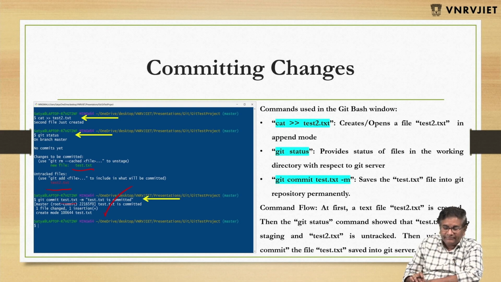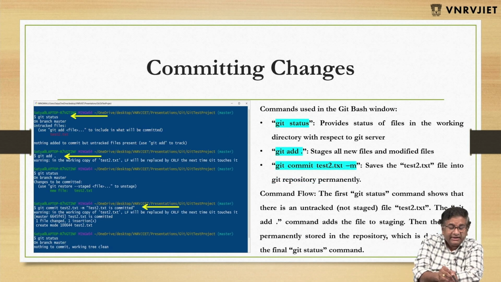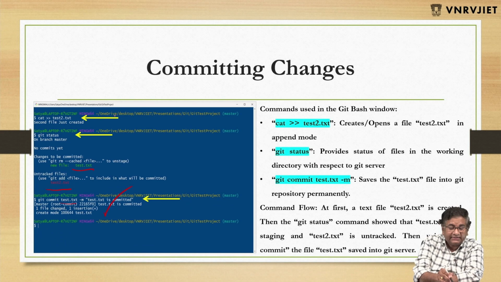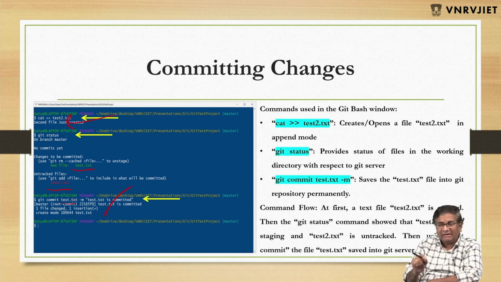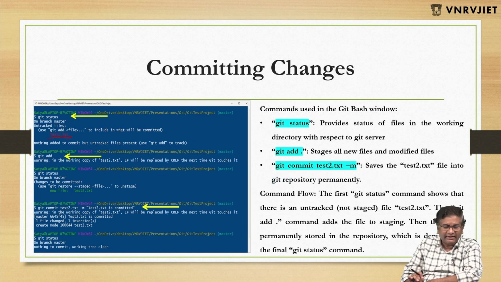Now let's see git status again. Now you see again test2 which I created here in the last step, right? So this one is still untracked because I only committed the test.txt. I'm doing it file by file. Do you need to do that? No, you can commit everything in one shot, but I'm just explaining different ways of doing it.